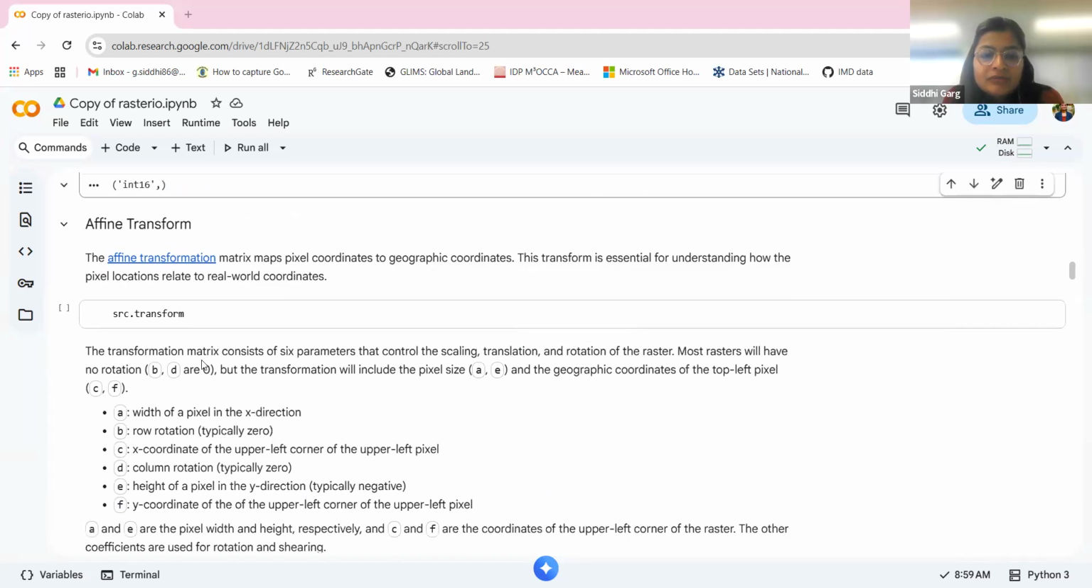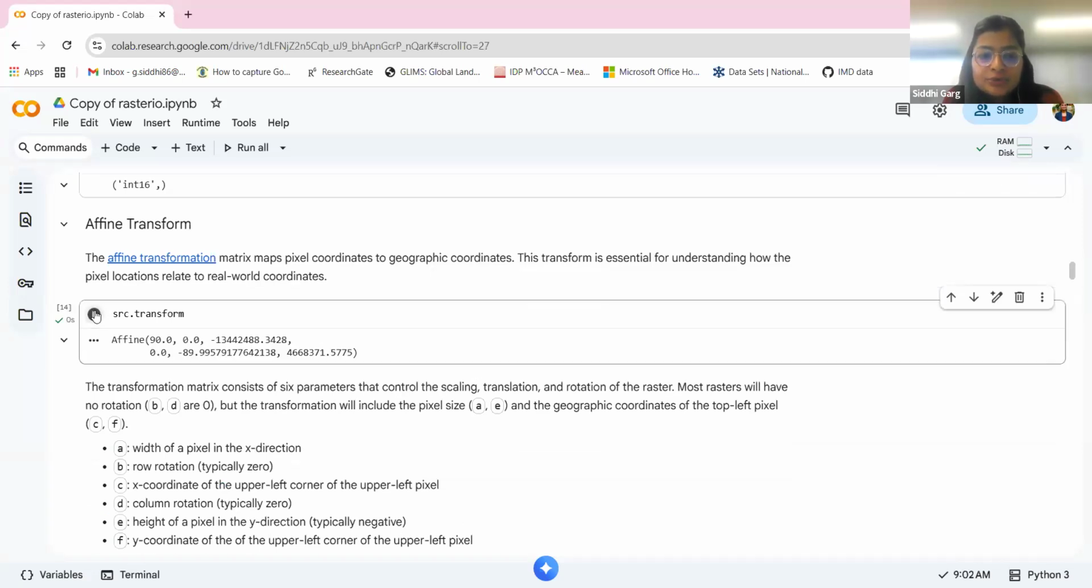Then we have, if I want to transform my data set or see how my 2D information looks in a 3D perspective or real world coordinates, then I am going to use this affine transform. If anybody knows about it, can you tell me what is affine transformation?